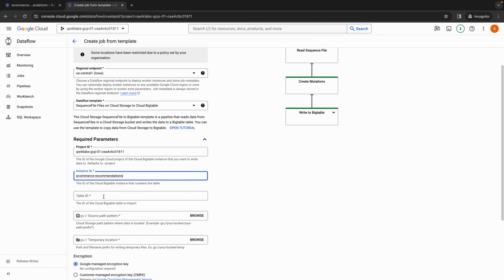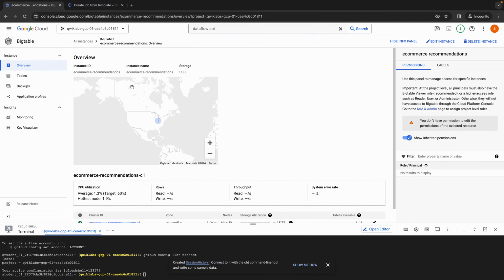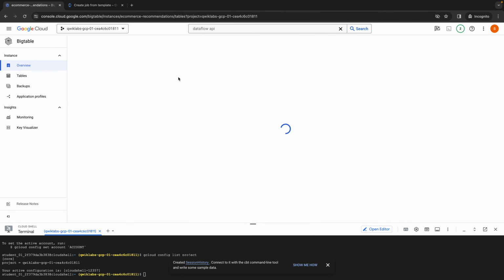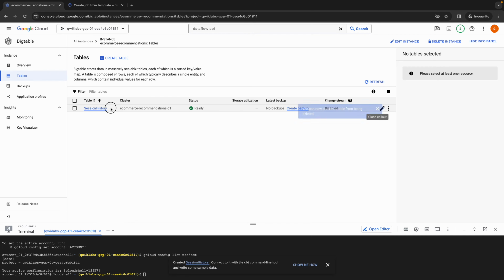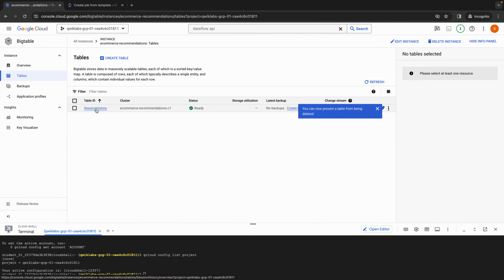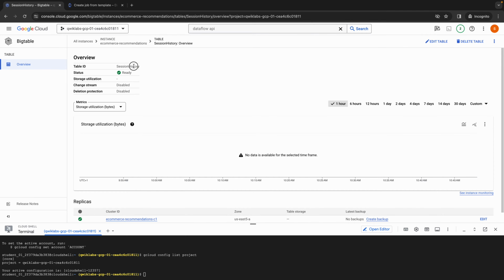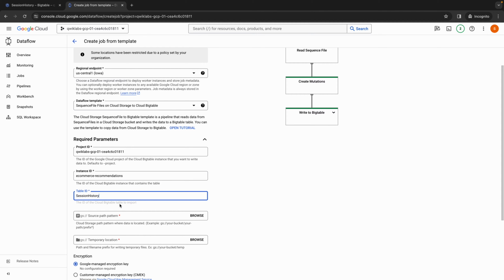And our table ID, this is the Bigtable table that we are exporting the data to. Under our tables, we can also get our table. The table ID that we are using here is session history. You can copy it that way, which is easier. So our table name is session history. Let's grab that and also input that in the template.